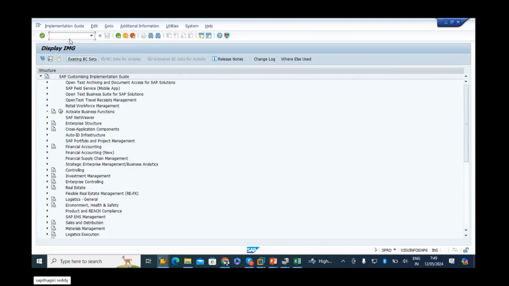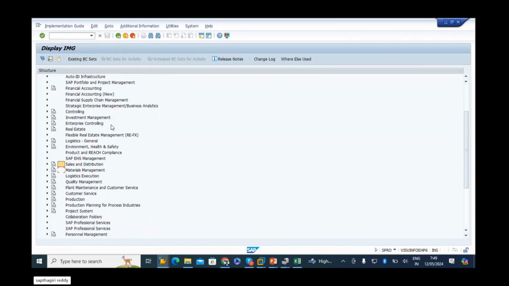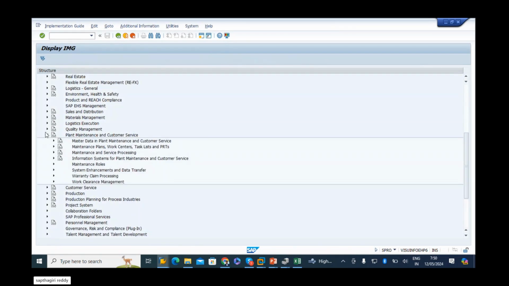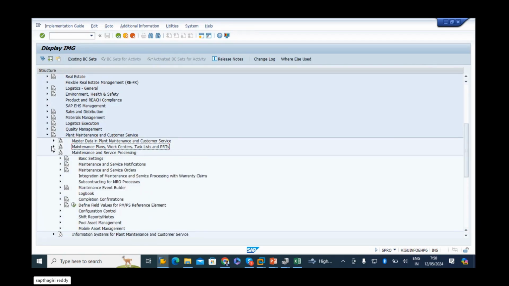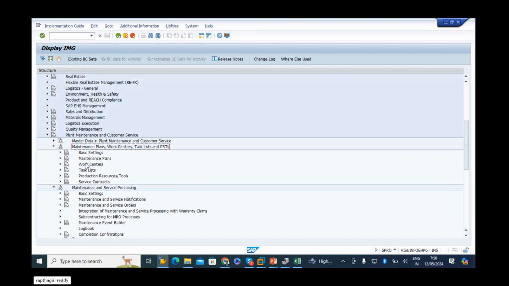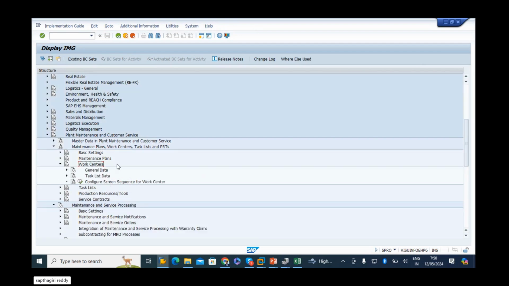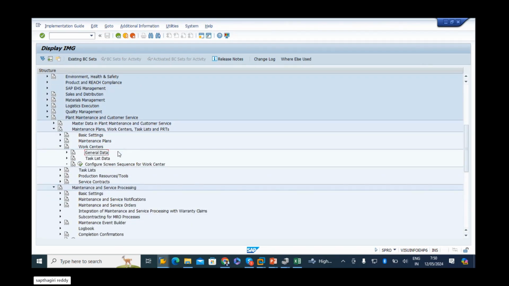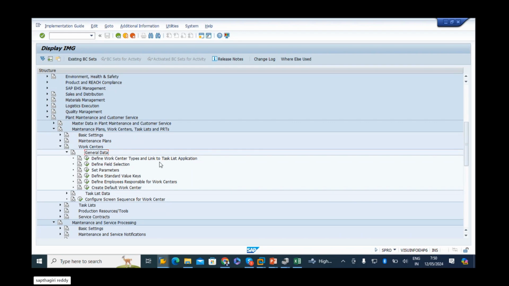Okay, go to SAP Reference IMG again. I'm going to plant maintenance and customer service. Go to maintenance plans, work centers, task lists, and PRTs. Go to work centers, then general data. In this general data, where were we, what were we discussing? Define field selections, different field selections.